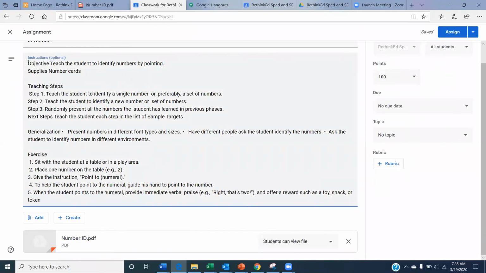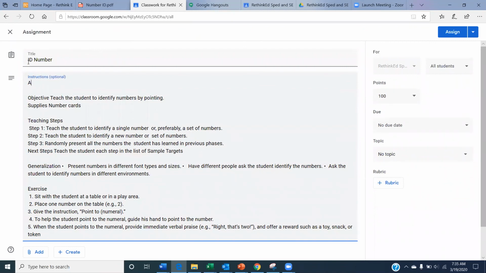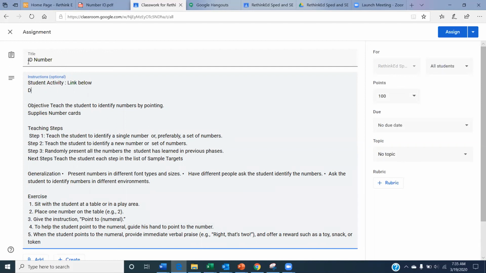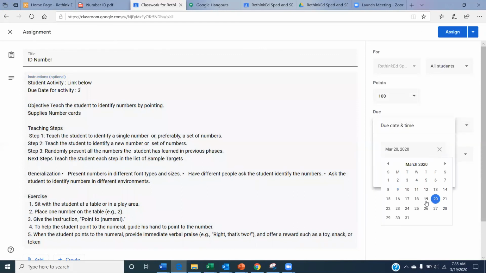What I would also like to add on here is I'll probably go back up to the top on my instructions and say student activity link below. You could even say due date for the activity. Let's say you did, I don't know, let's see what the date could be. You can pop it over here as well. That already passed, the 24th.